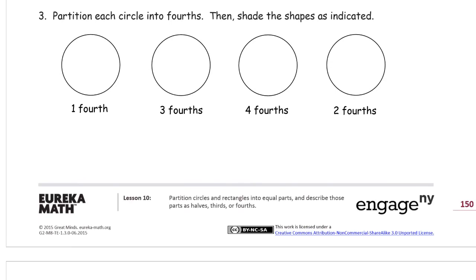Partition each circle into fourths, and then shade the shapes as indicated. We've already seen how to do fourths for a circle. Figure out where the center is first, and we're going to go vertical, and then horizontal. That's kind of how you try to get them equal. Now, these aren't perfect. Obviously, this one here is noticeably smaller than the others, but that's as close as I can get it, and that's 1/4 shaded in.